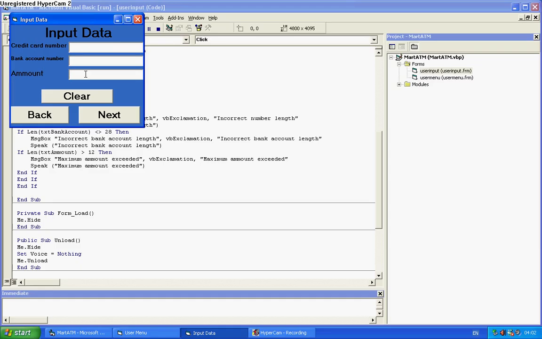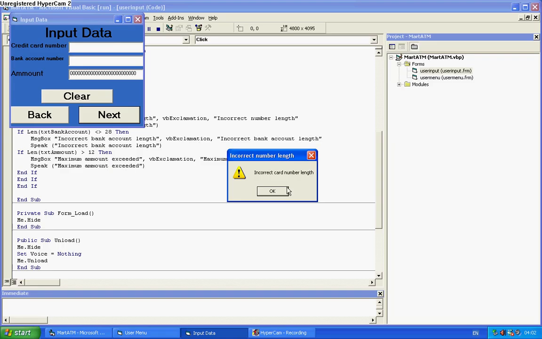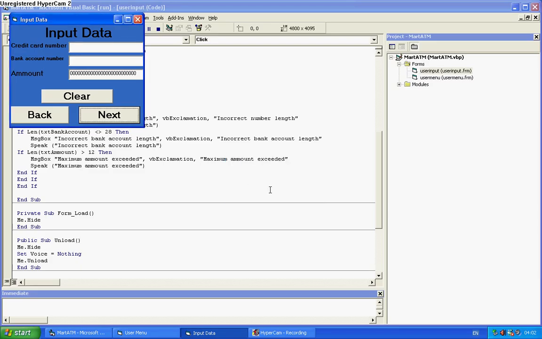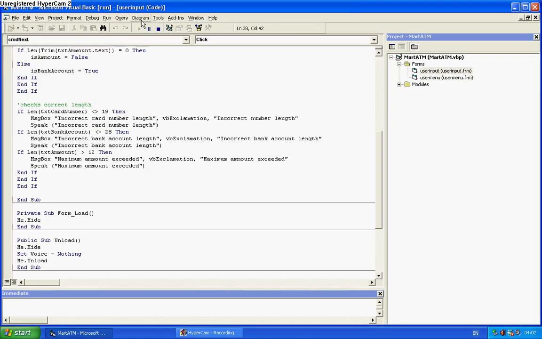So let's just do a gigantic input and it should say incorrect card now. Oh, because it's 0. Maximum amount. Yeah, so that's all correct. Glad it works.